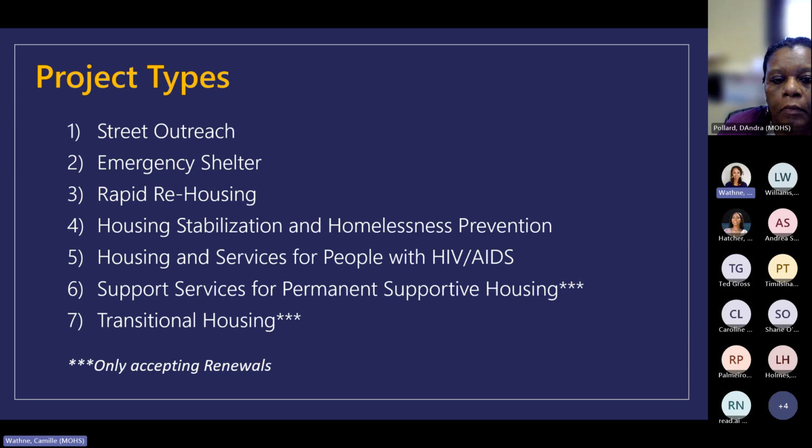So please review the RFP document closely and identify which of these areas is most closely aligned with the project you're proposing, and that you meet eligibility for at least one of the grant sources. Please note that the last two, the support services for permanent supportive housing and transitional housing, due to the nature of how these are funded through the CFA, we're only accepting renewal applications for these two project types. For all others, 1 through 5, we're accepting renewal applications or new applications.